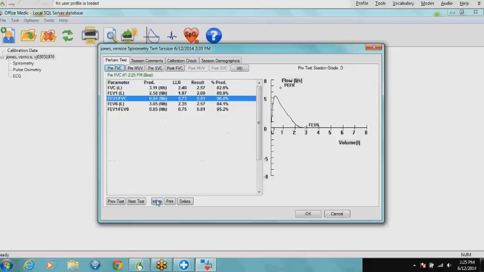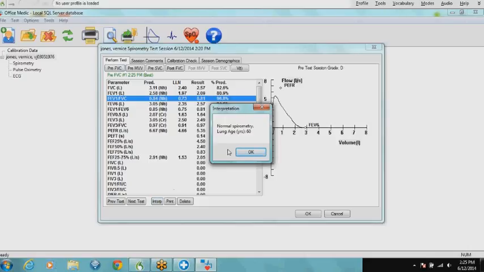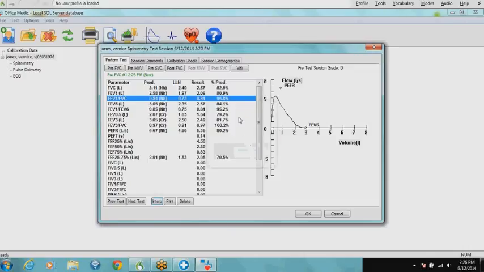If I wanted to, I can get a quick interp on that one test session, and we can see that we do have normal spirometry, but our lung age calculation is a little bit out there. All right. So now you'll notice that we have post-FVC right here. That's now available because we have a minimum of 1 pre.